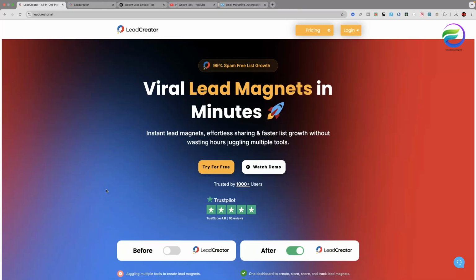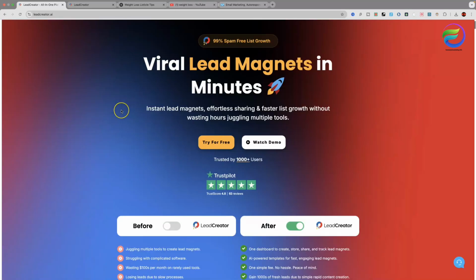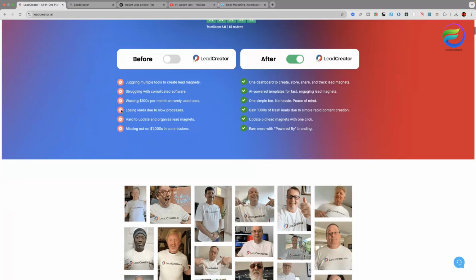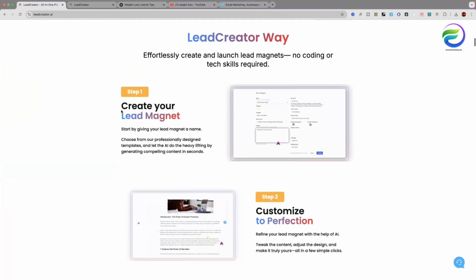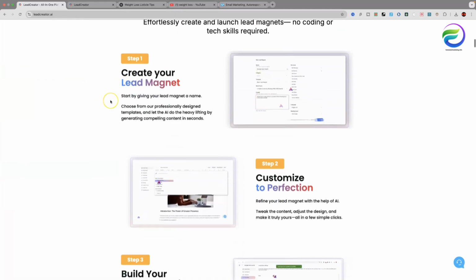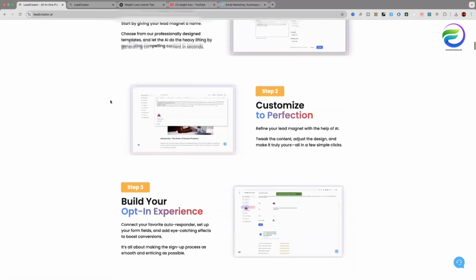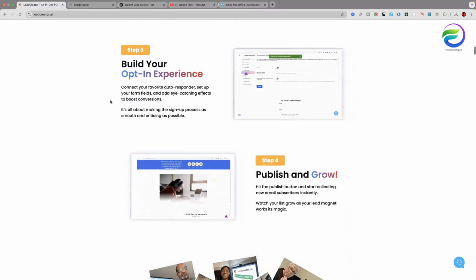In today's video we're going to create a lead magnet in 4 simple steps. I'll be using a new piece of software I picked up recently. I've had it for a few months and it's LeadCreator.AI. As you scroll down the sales page you can see how many steps we're saying a lead magnet will take to make.